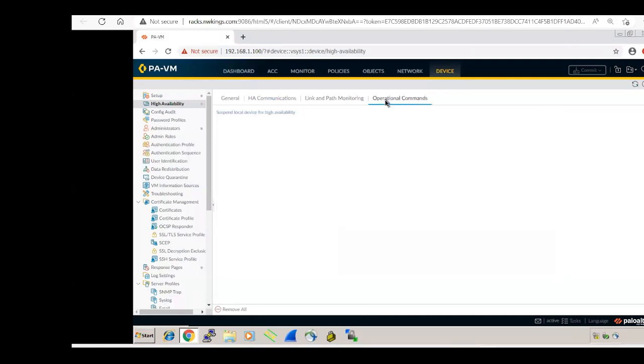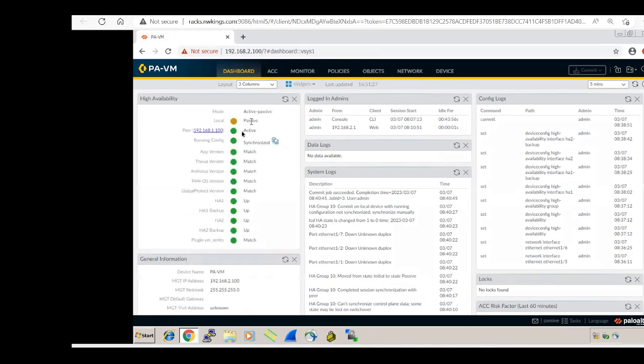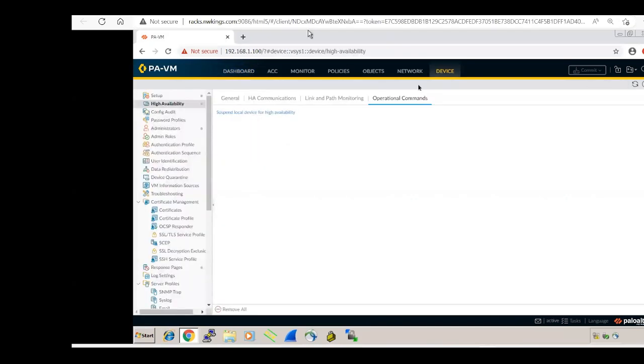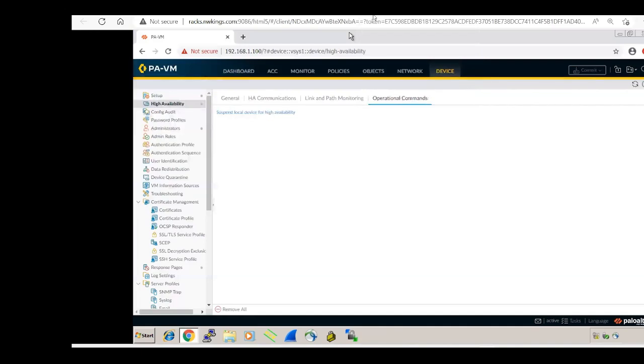So with this operational command, I can suspend the local device for high availability. I'm suspending this device for the high availability. Firewall 2, just have a watch here. My firewall 2 works as a passive now, right? See that firewall 2 is passive, and this 192.1 peer is active. Now I'm suspending the peer, and here the traffic is going from firewall 1. There is a continuous ping. Let's see how smoothly the firewall will pass the traffic to firewall 2.